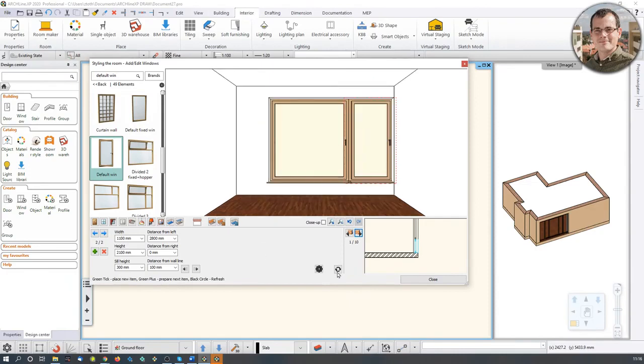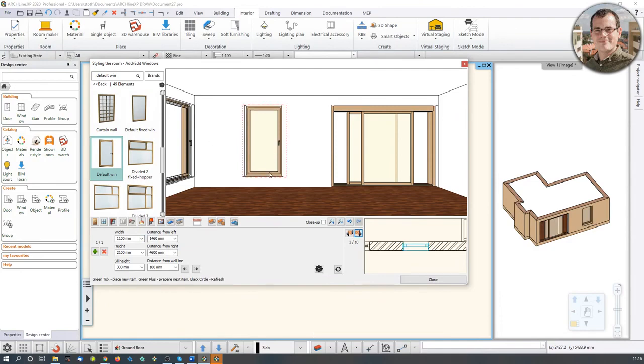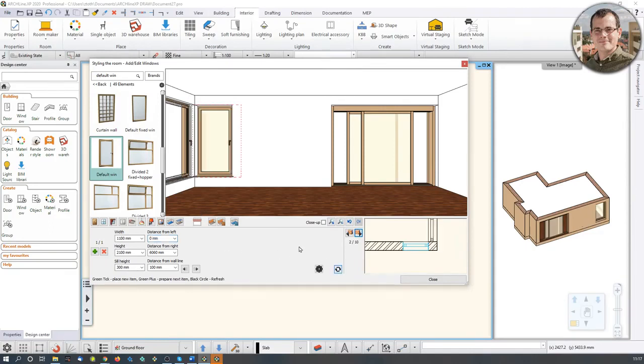So that's what I wanted to end up with, and there should be another window over here. And if I look up the values, I think it should be the same kind of values. I'm just going to hit the check mark. But this time I have to snap it to the corner, which, as you might have guessed, can be done by zeroing out the distance from the left.